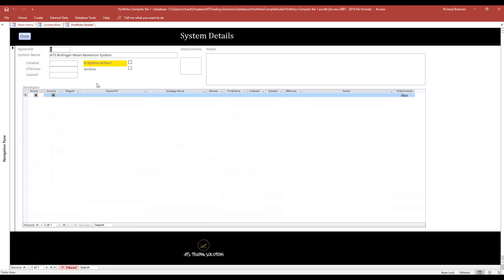A unique ID is automatically assigned to each system by the MS Access program, and the system name has been defined previously. The created date field is used to record the date on which the system was developed, and is a useful reference tool in tracking the chronology of your system development processes. It automatically defaults to today's date if left blank, but an earlier date can be overwritten in this field. In this example, I created this particular system on the 2nd of January 2019, so let's override the default date with this.